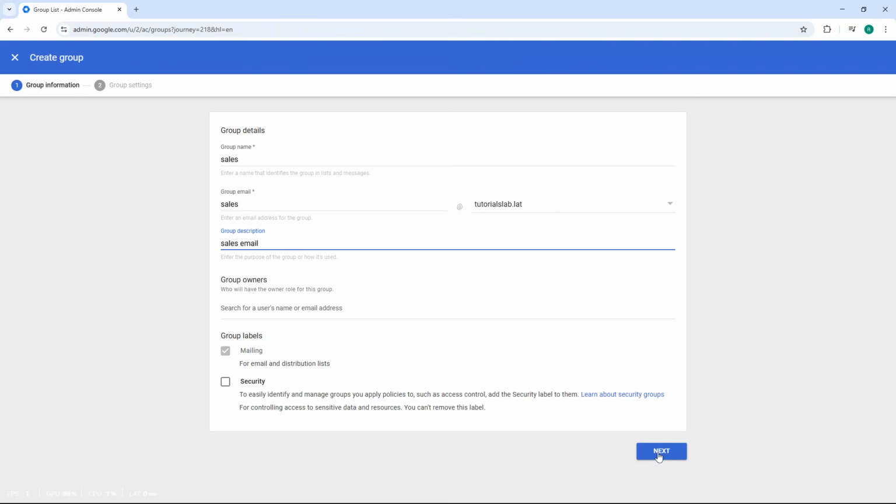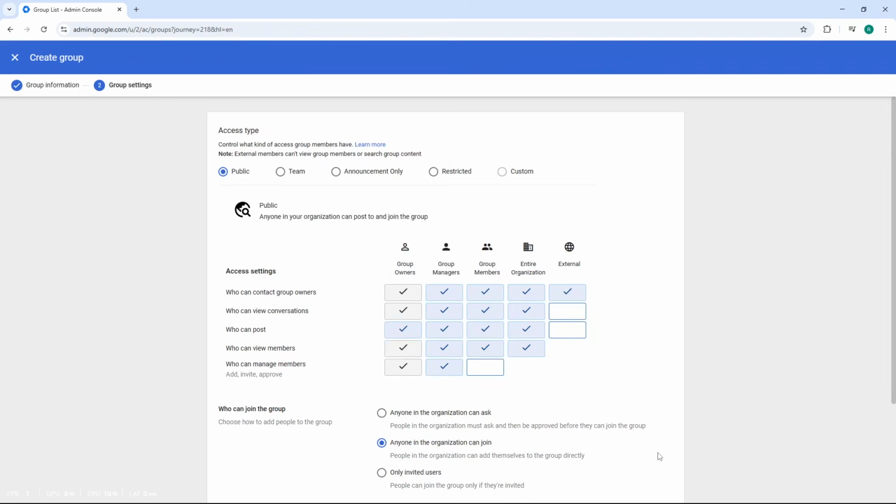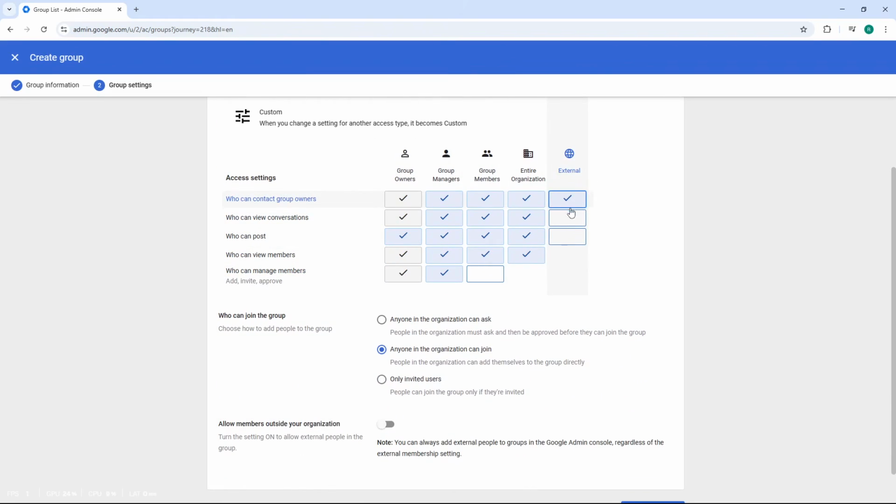Next, you'll configure access settings. Here you can decide who can view conversations, who has permission to post messages, and who can join or request membership. Set these according to your organization's needs and click Next to continue.